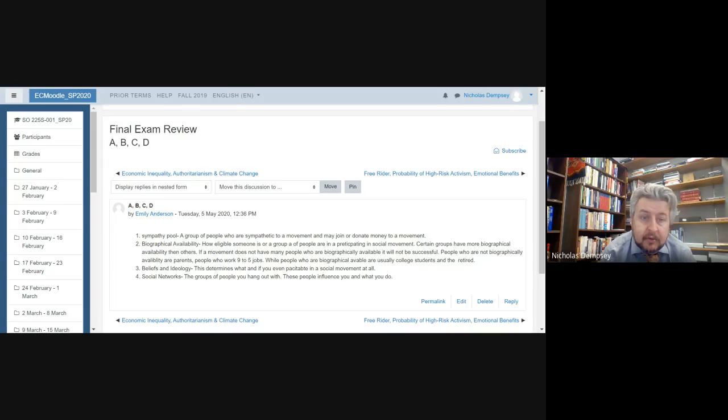Right, beliefs and ideology are important to whether people participate, and of course you might want to relate that back to framing and think about this as part of the challenge of social movements, which is to craft and shape beliefs and ideology. And then social networks, of course, right? It's important who you know. And again, as always, hop in the voice or in the text chat if you've got questions.